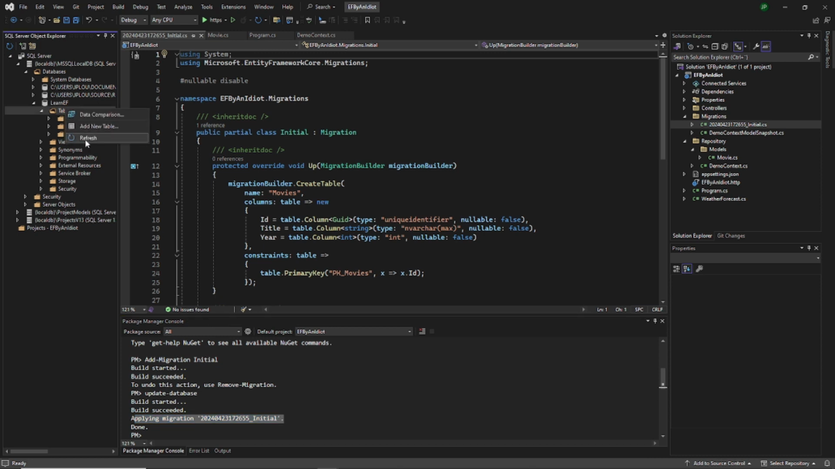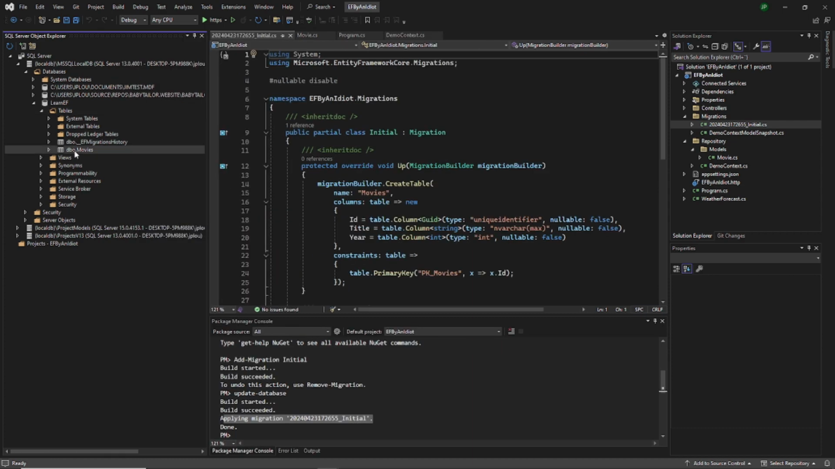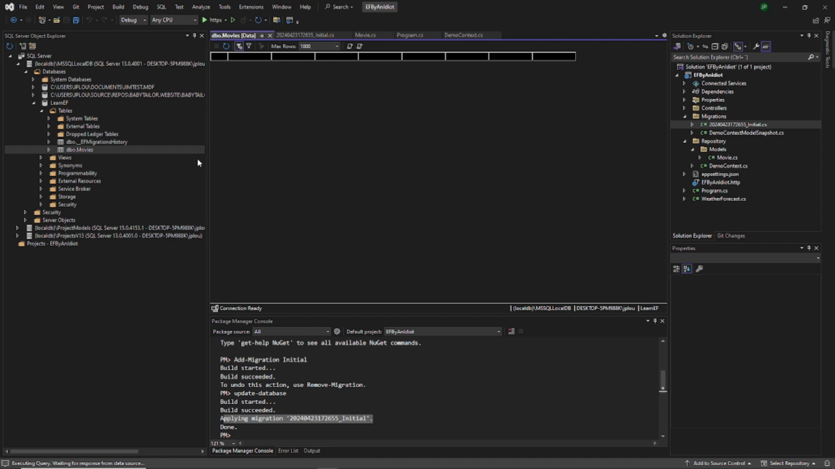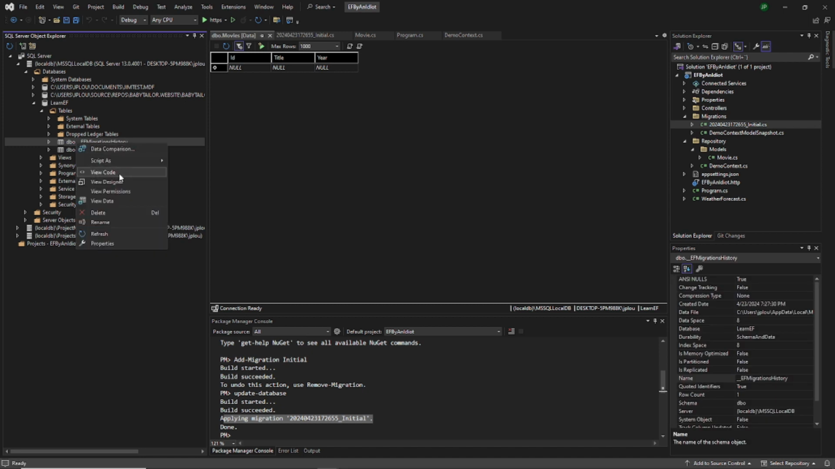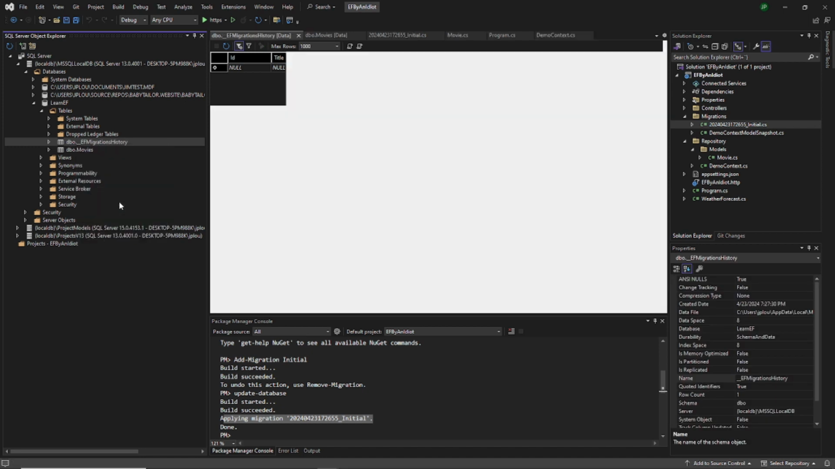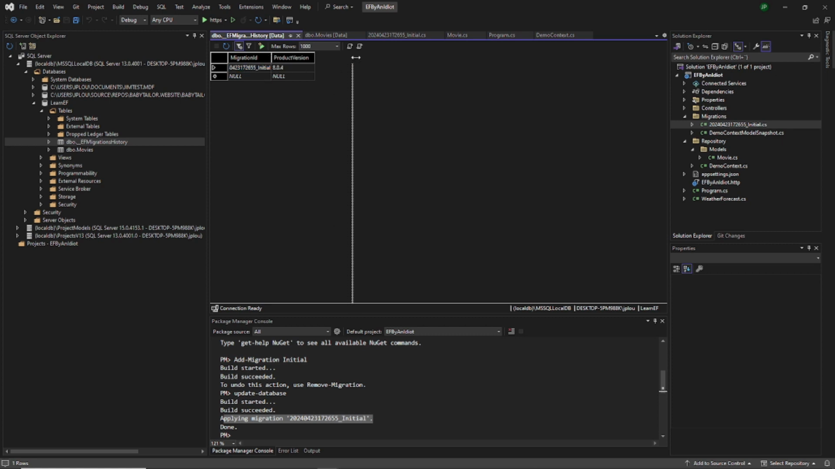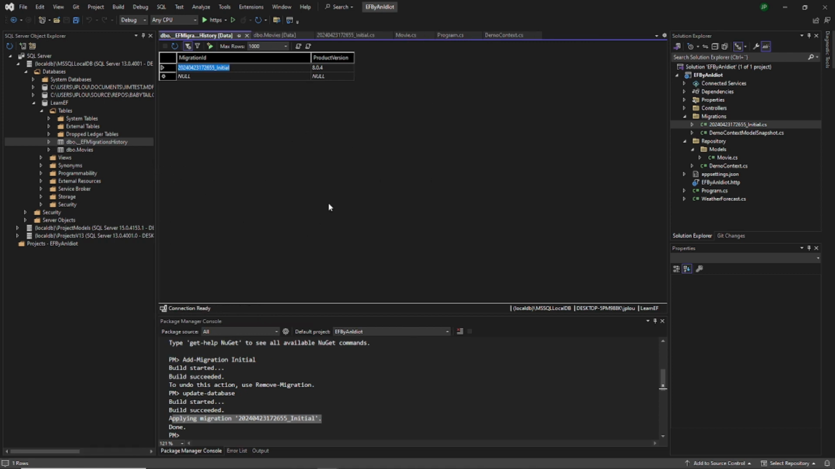Let's try and refresh. Whoops! Now we have two tables. So there's a table for our movies, the movie class we did, and then there's a table called EF migration history. Let's view data of that as well. And as you can see, there is our first migration. So it's literally that easy, and now you are up and running with Entity Framework Core.